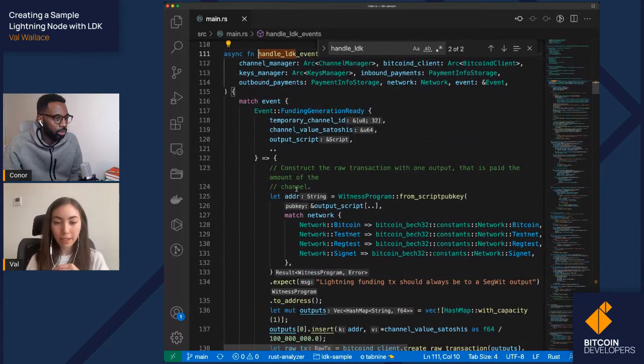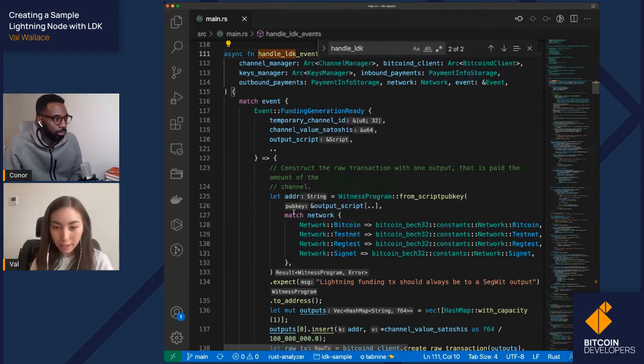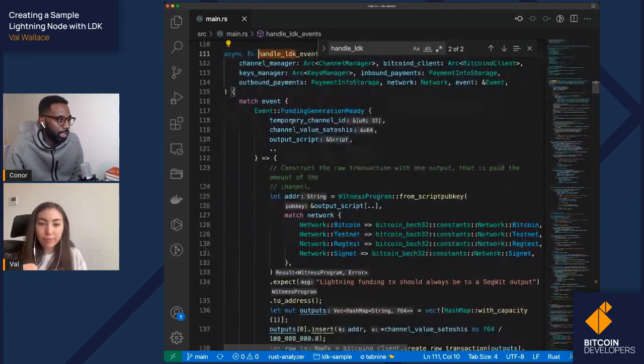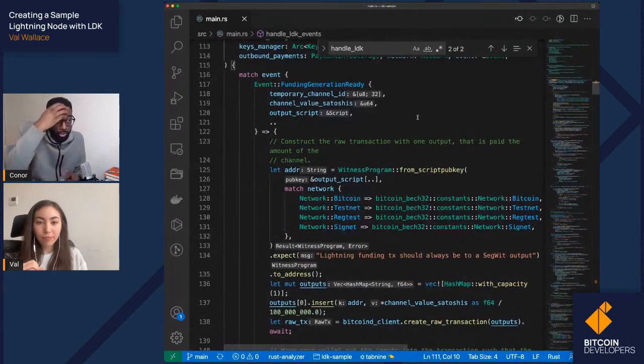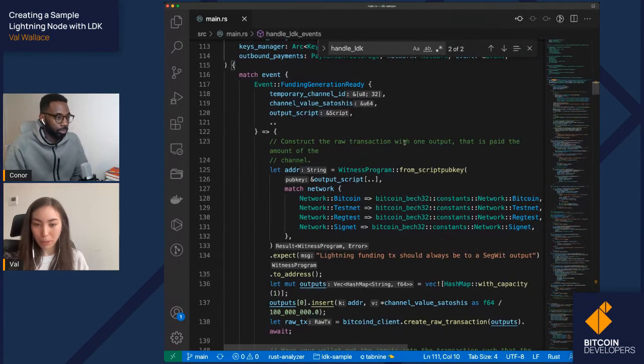All right, so people will most likely be implementing their own custom version of this. Okay, so let's talk through some of the events. The first one I'm seeing here is funding generation ready. What is that a response to, or an event for? Right. So you want to open a channel with someone, and you need to generate the funding transaction. But LDK doesn't have a Bitcoin wallet in it. So it will give you the information that you need to construct the funding transaction, and in this case, we use bitcoind for that, I think.